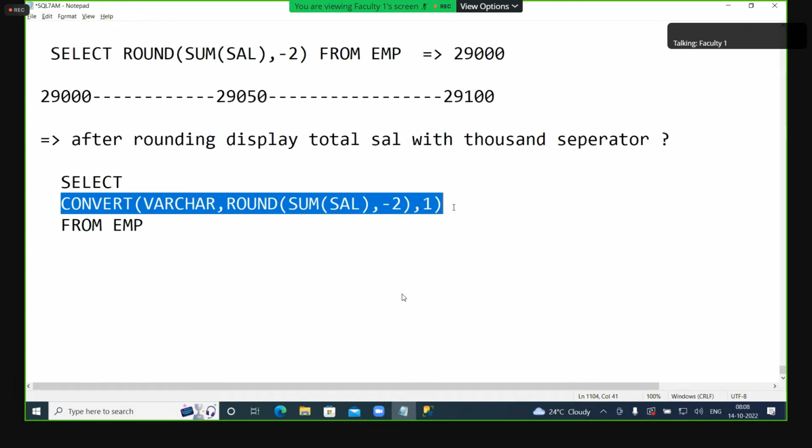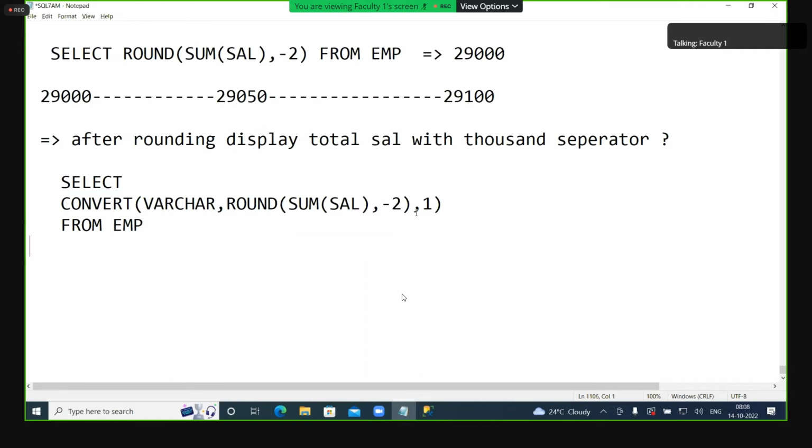In nesting of functions, which is executed first? Inner function is executed first. What is executed? Sum of sal. Sum of sal returns 29,025. Next one, what is executed? Round is executed. Round function returns 29,000. Next, convert is executed. Convert displays 29,000 with the 1,000 separator. Okay.